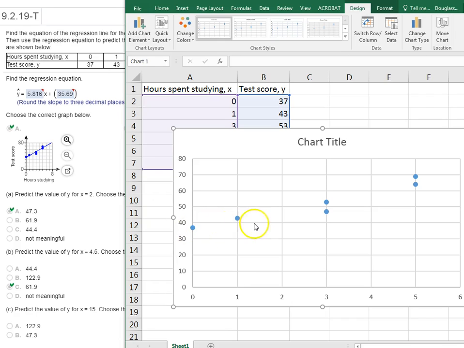So you can see on our scatter plot, we definitely have an upward trend in our data. The more hours spent studying, it seems like the higher the test score becomes.